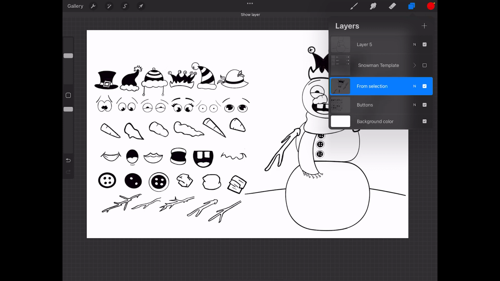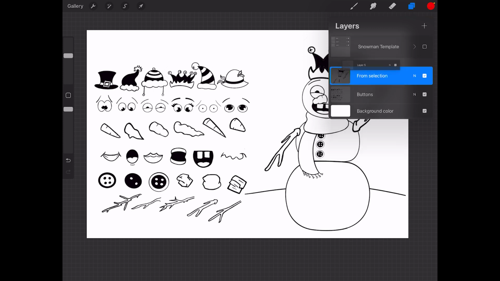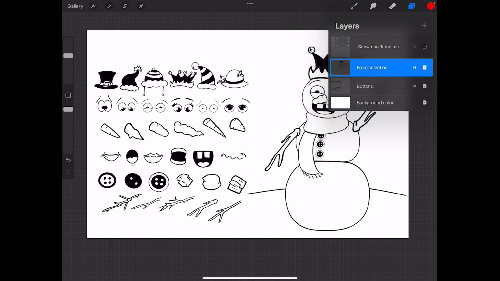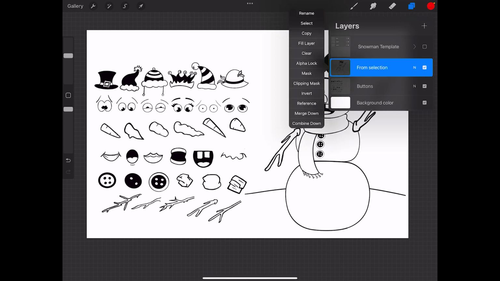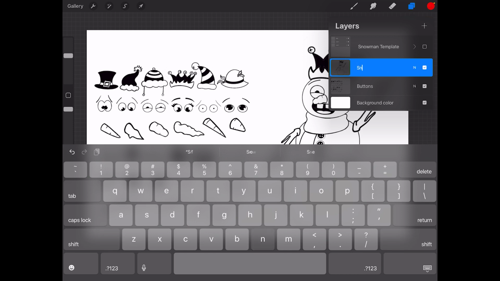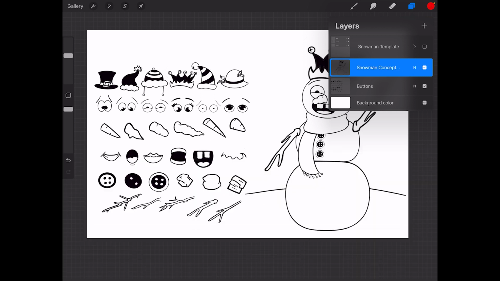Now, when I turn that on and off, those are all the elements we added. But since I made a copy of my snowman body, I'm also going to merge these two. So we have our whole snowman now on one layer. What I'll do now is go to rename, and I'm going to label it Snowman Concept, and we're just going to say 01. Okay, so now we have our Snowman Concept 1.